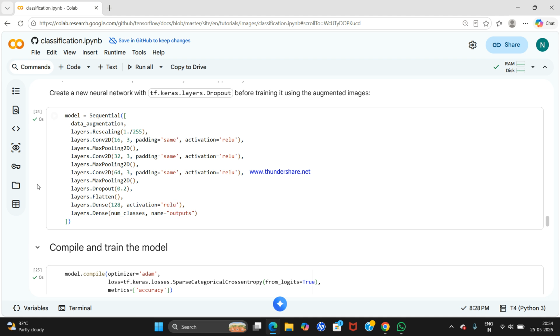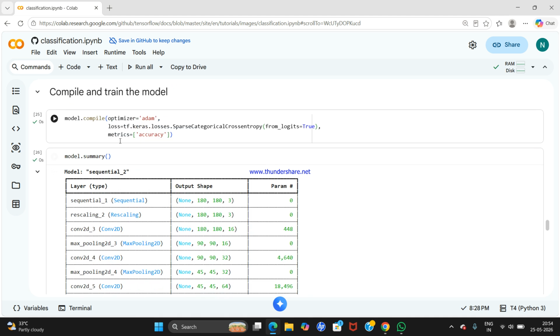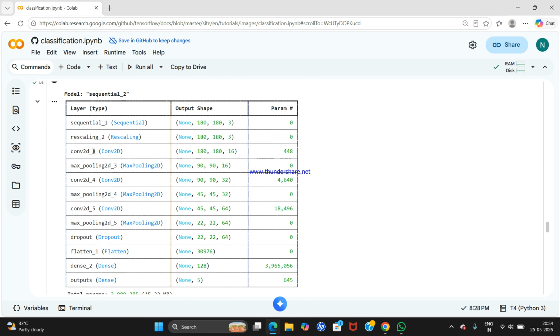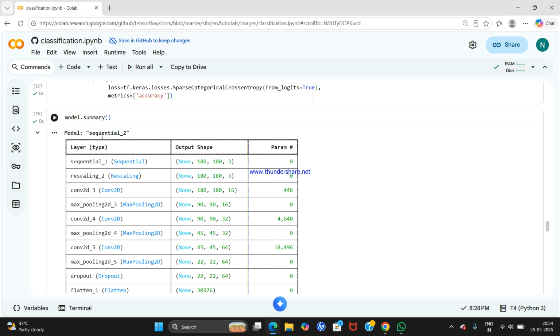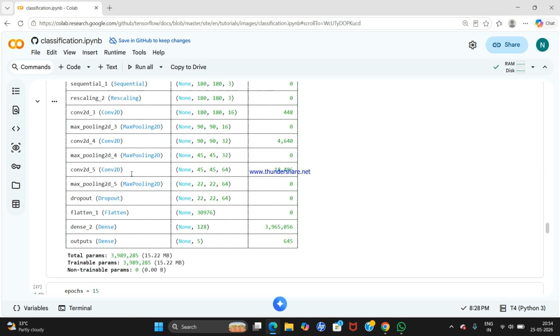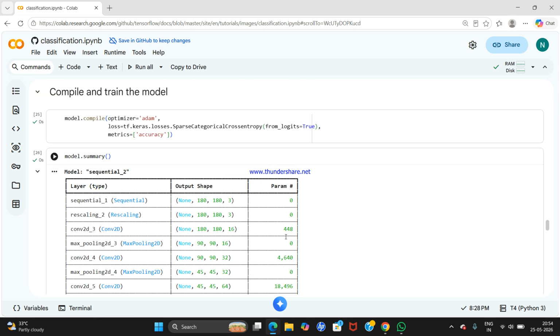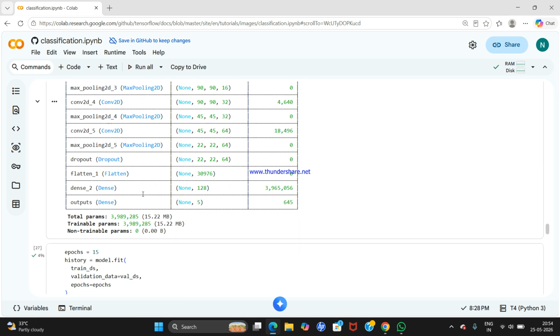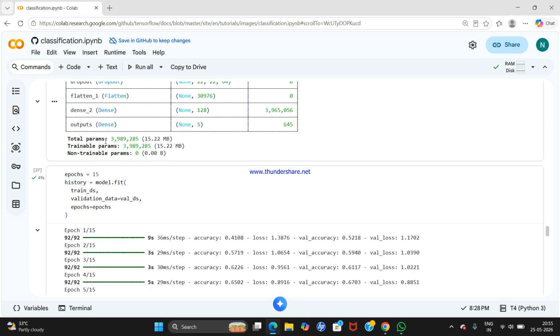Then dropout, if you want to use it. Then again set the sequential convolution layers and compile and train the model. Then you can build and check the model summary, which gives all the clear information about the parameters, output shapes, etc. Then here there will be trainable parameters shown and non-trainable parameters here.